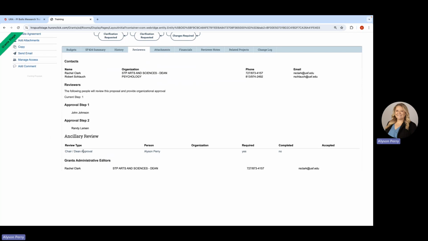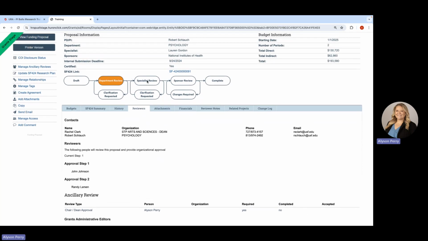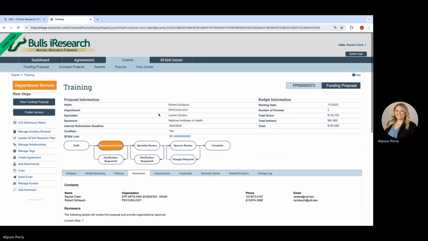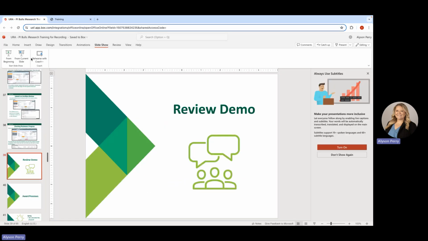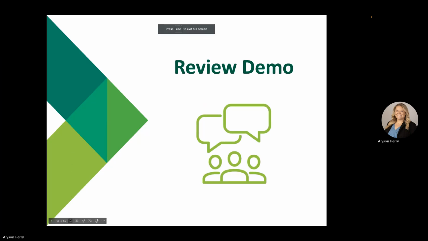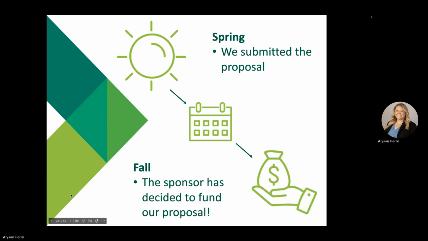So you can see the type, who the person is, and when it's been completed, if it's been accepted or not. Now, we're not going to go in and do this because it's going to look the same way as your department and specialist review. It's just a different button that they click. So we're going to move back into our presentation. And we're going to go over some of these new award processes.